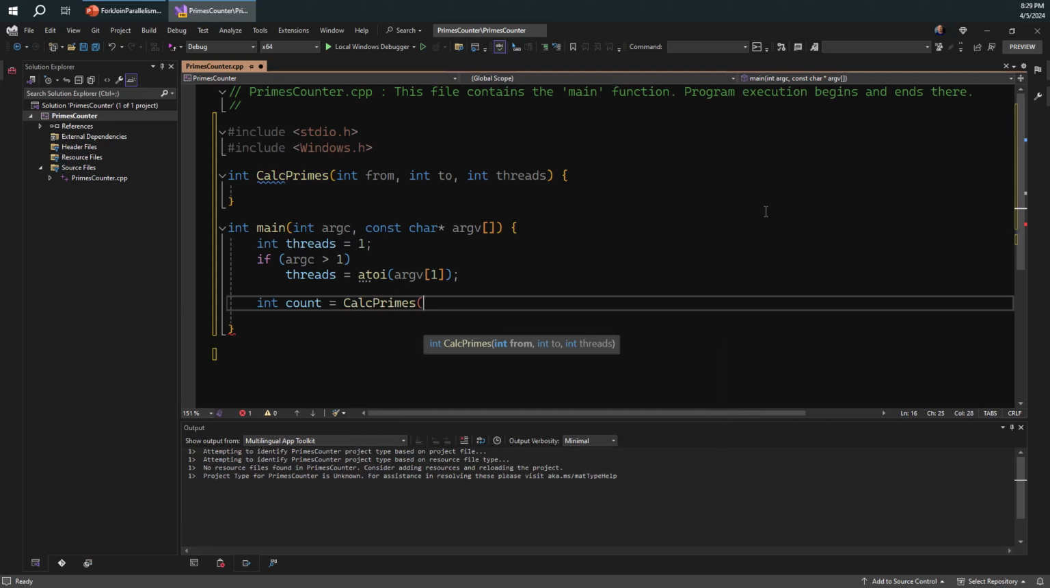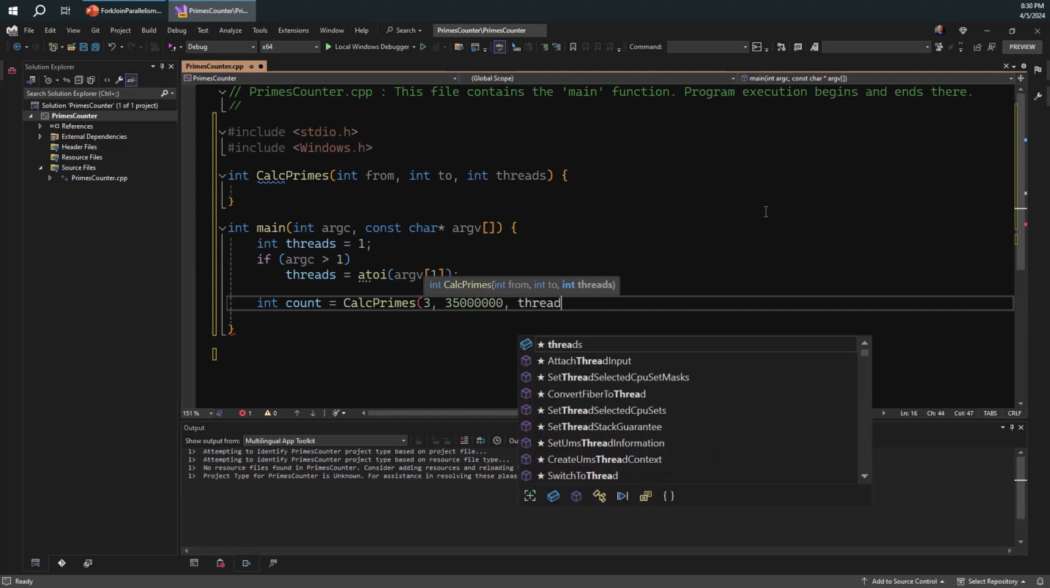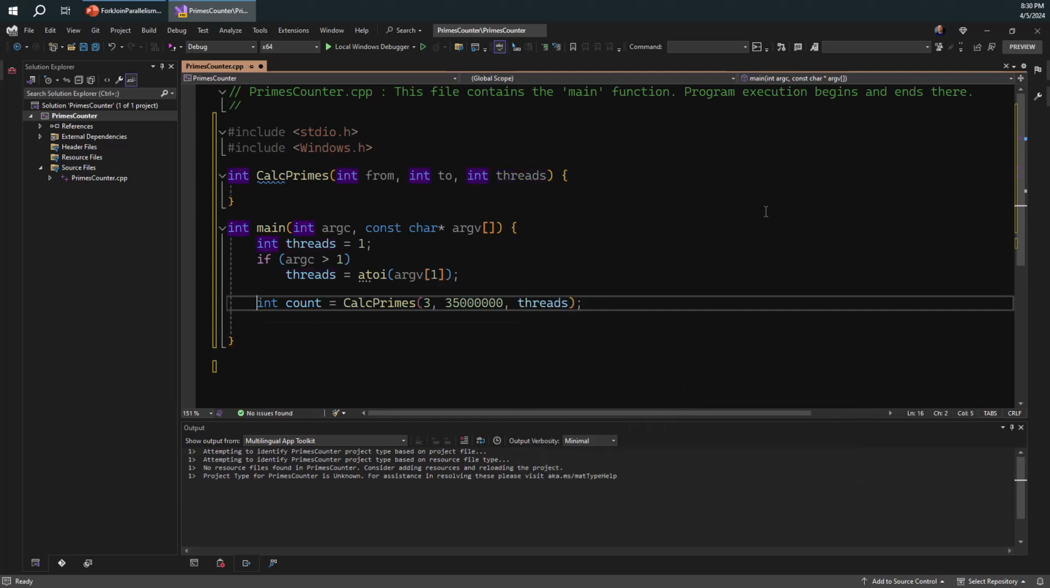Well, actually, we didn't specify exactly the range. I'm going to just select something that's perhaps interesting enough. Let's say 35 million, from 3 to 35 million. Of course, we can input that from the command line as well, but we'll just stick with this fixed range and the number of threads based on what we get from the command line. And the number of primes we get is going to be returned as the return value of the function.